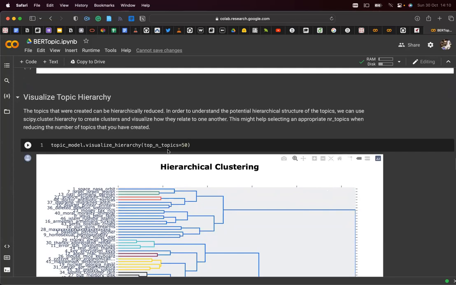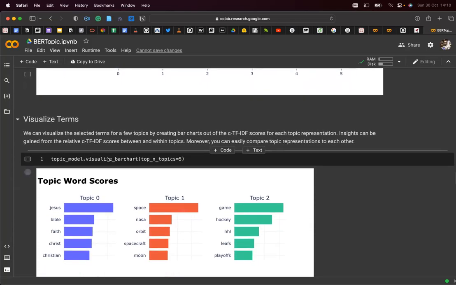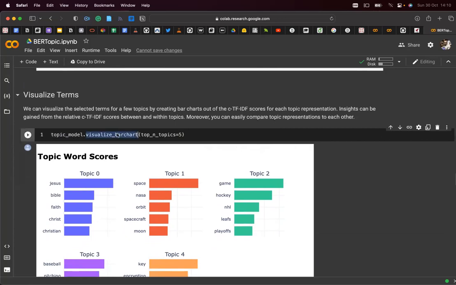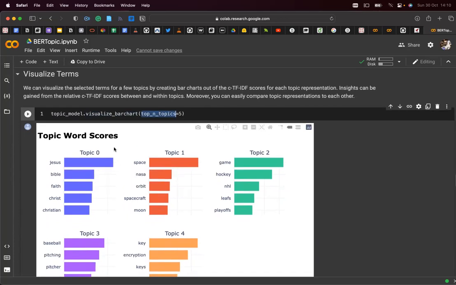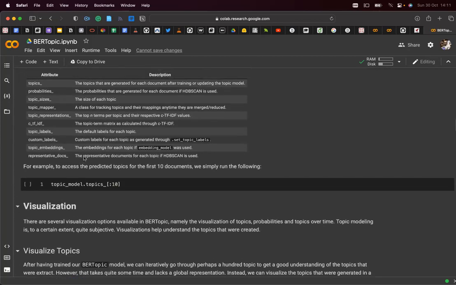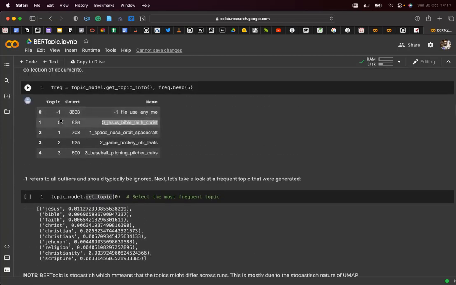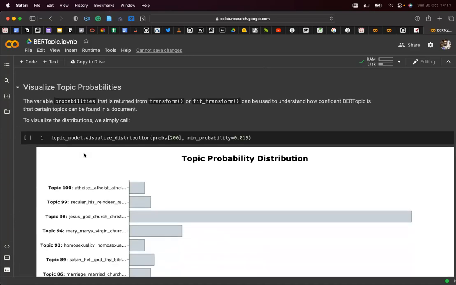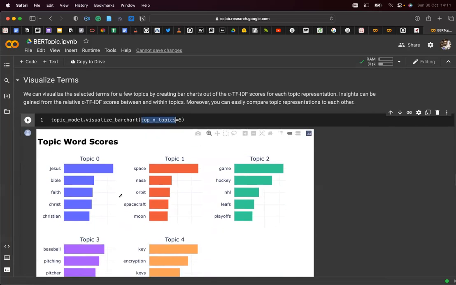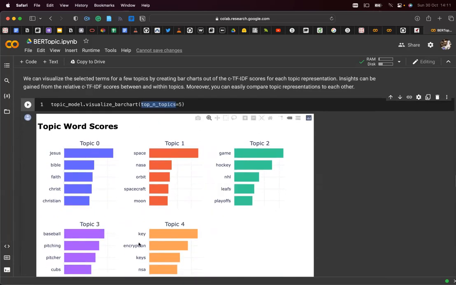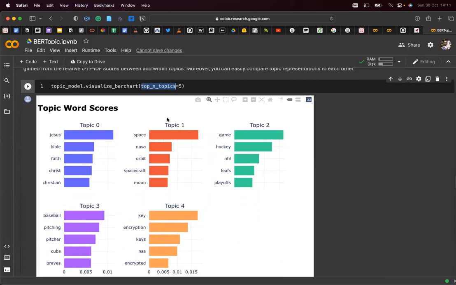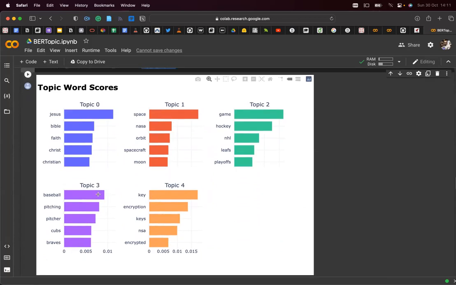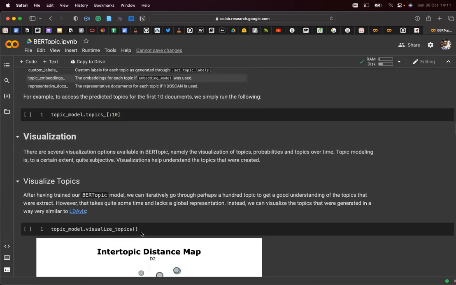You can also visualize the topic hierarchy, and also visualize the terms. So you can call this topic model and visualize barchart with top topics 5. You want to get the top 5 topics, and you see what we saw, these are the topics, topic 0, 1, 2, 3, 4. So here we say visualize, top 5: 1, 2, 3, 4, 5. And we can see topic 0 is about Jesus, topic 1 is about space, spacecraft, topic 3 is about baseball, pitch, and topic 4 is about something else.